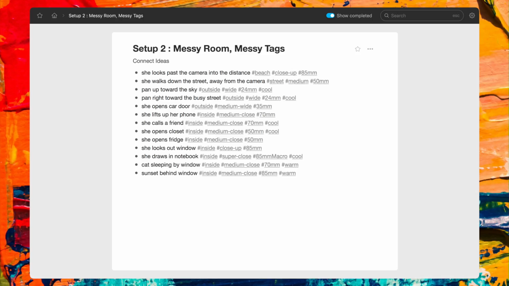Now the reason why I refer to this setup as a messy room is, well, there's no organization, there's no indented bullets. Everything is just in one list. Now this list is relatively short. But if you had a really long list, you can see why this might be a problem. But the good news is, tags are here to help.